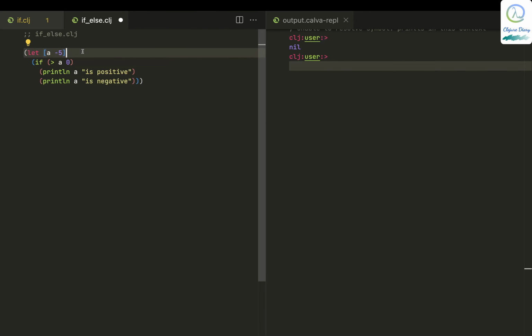Here we have put a as minus 5, and we are checking if a is greater than 0, which is false. What happens is you're passing these as arguments to if: a condition and then arguments. I think it accepts only three arguments. In this if-else, the condition is false because minus 5 is not greater than 0. The second argument, the first branch, gets skipped when the condition fails, and the third argument gets executed.